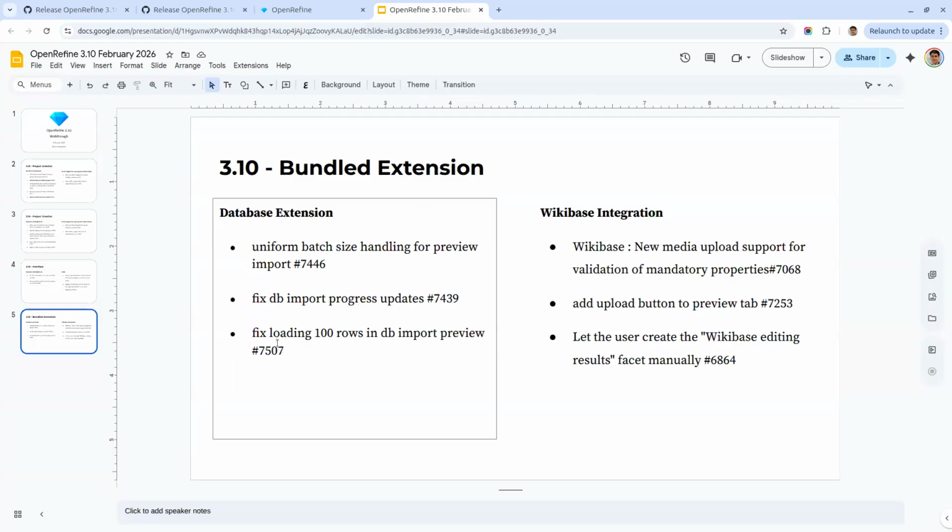And on the Wikibase, Wikidata integration, bug fixes on how, when you upload new media, we support the mandatory properties. We made the upload button in the preview tab. And we let the user recreate the Wikibase editing results facet manually after the import. So that's a quick overview of 3.10.